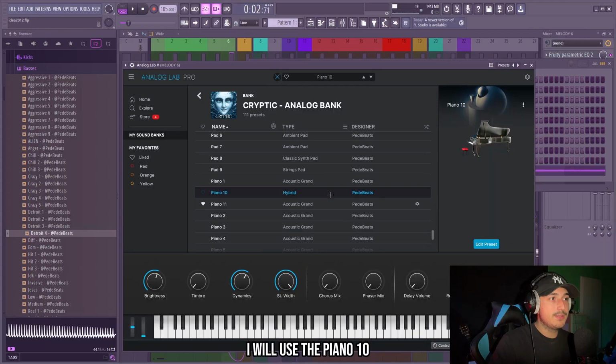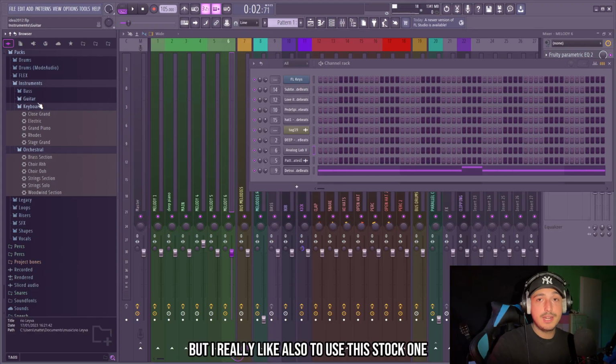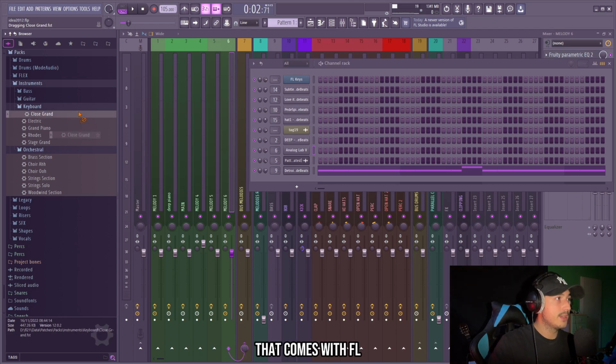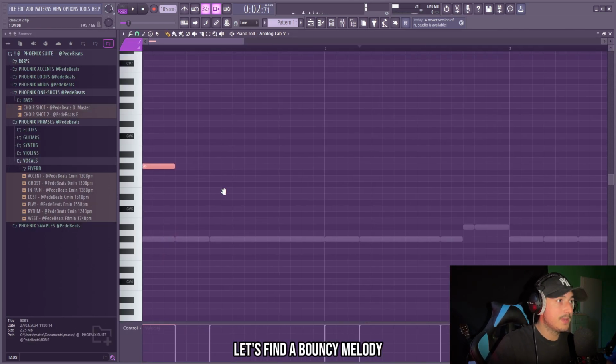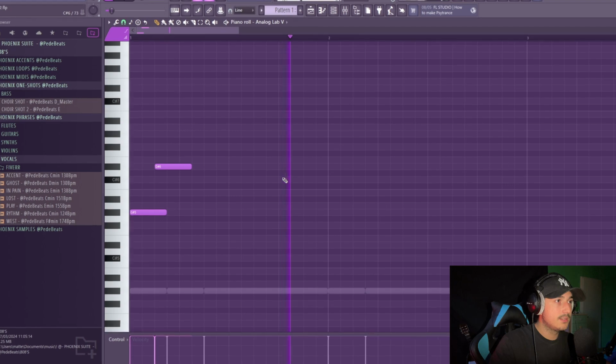melody on this. I will use the piano tone from the Cryptic Analog Lab bank because I'm addicted to it, but I really like also to use this stock one that comes with FL. And yeah, let's find a bouncy melody.